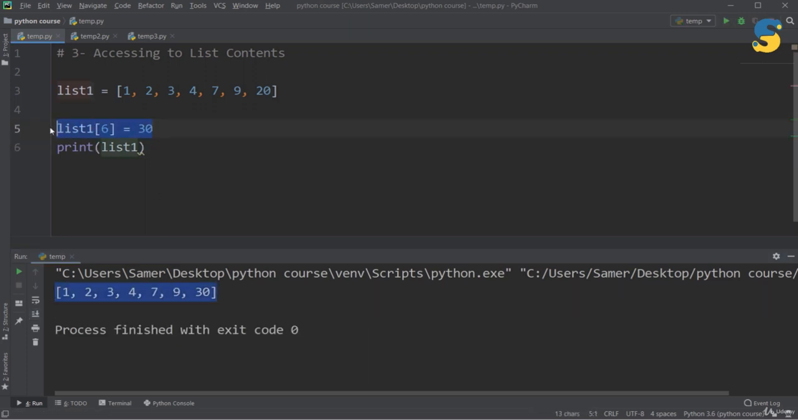Another way to update a data structure's content is by deleting an item from this data structure. And to delete an item from a list, we will use the keyword del. Then I will put list1 and then the index of the item that you want to delete. So for example, if I want to delete 3, I will say here 2. So I want to delete the item from list1 in the location 2. If I run and I print list1 here, as you see, number 3 disappears from my list.